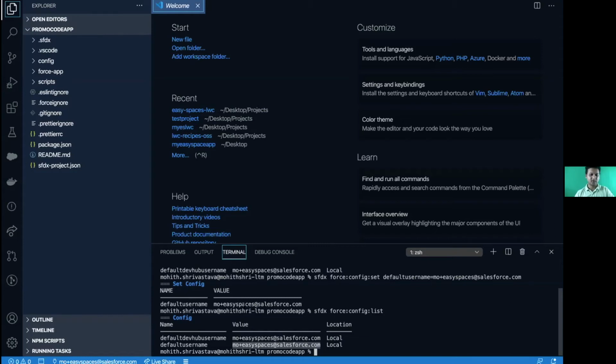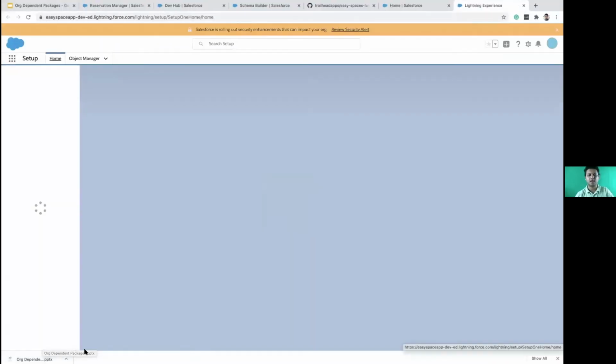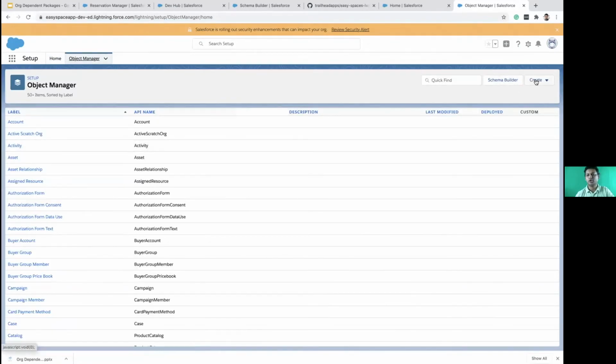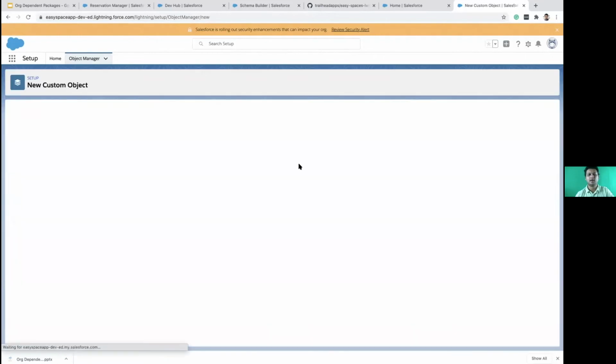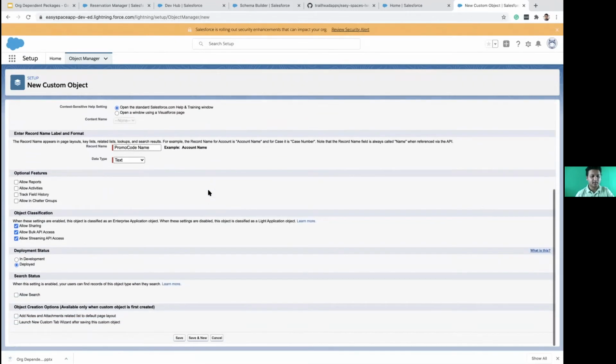So once you do all these things, now we are ready to actually go to the org. Look at this handy thing: if you click on it, it will open the org for me. I don't have to authenticate again, although I was already logged in. So let's go to Object Manager and create a new object called promo code.